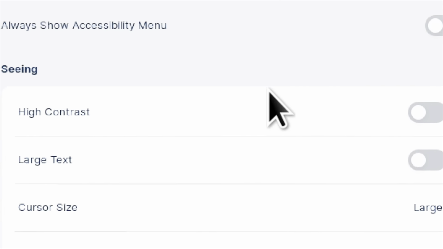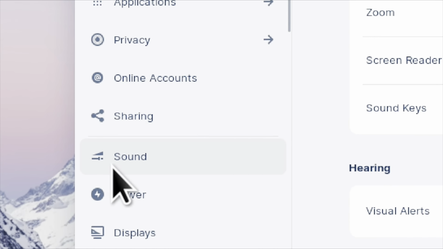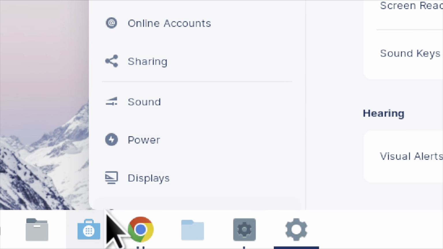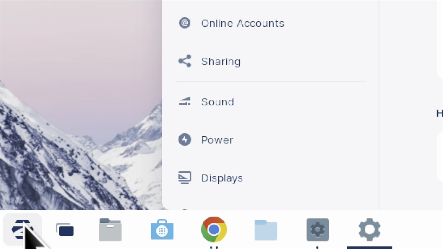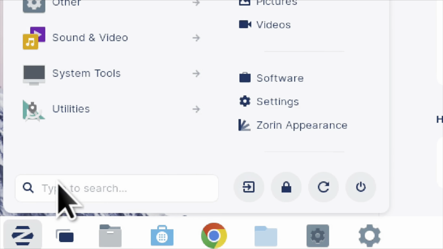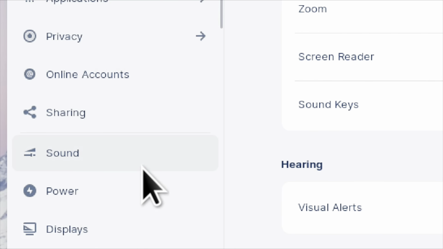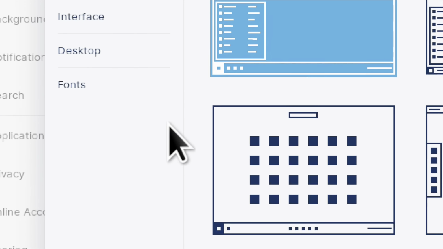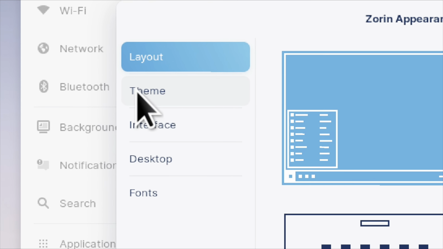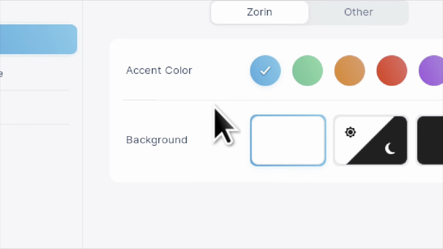And we can go put it in dark mode. So let's go back to the menu. Everywhere you're in Zorin, everything you do, you've got to go back to this menu button. I want to make sure you see that. And then go to Zorin Appearance. Under Appearance, we've got all kinds of other things, but let's go to Theme. And you can choose dark right here.